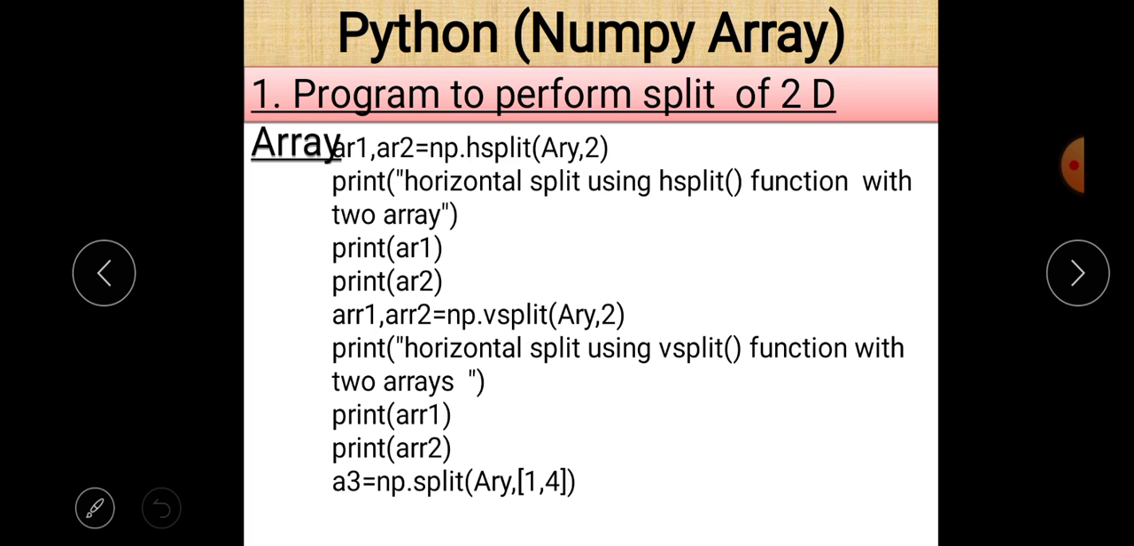Now if we want to give two different names after hsplit or after vsplit, it is also possible, because after hsplit and vsplit, as you can see on the screen, two arrays are found. So if you want to give them separate names, or if you want to represent them using two different arrays, then it is also possible. For this purpose, you have to do only one thing: just use two variable names instead of one, like that.